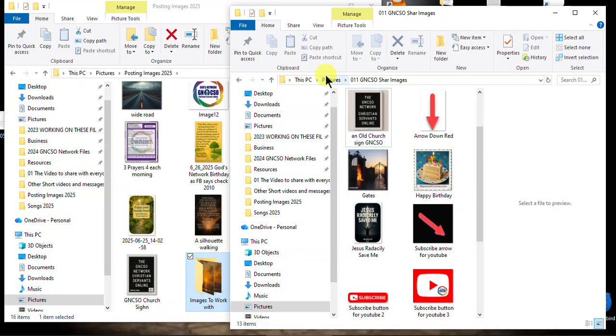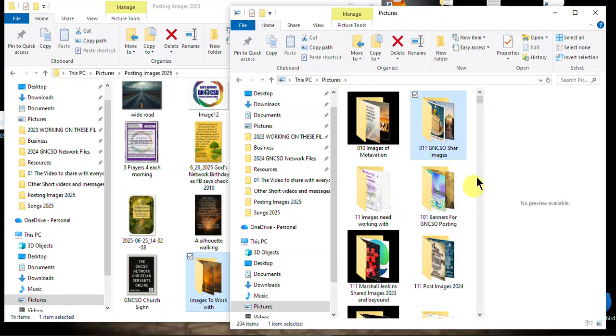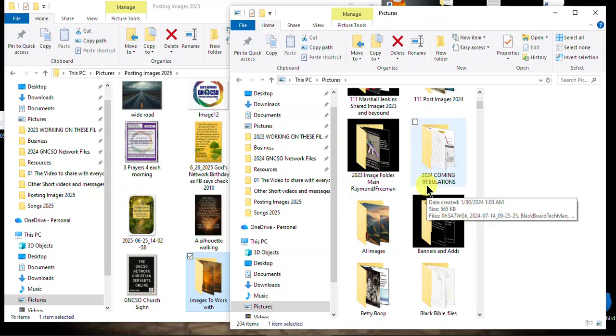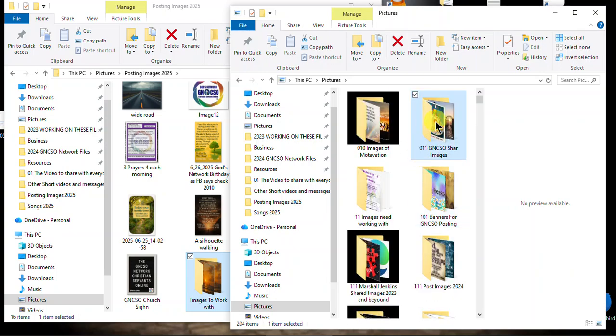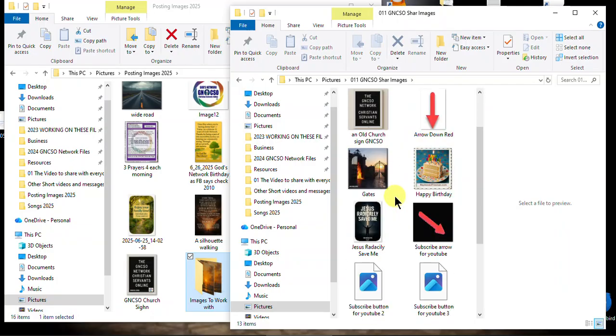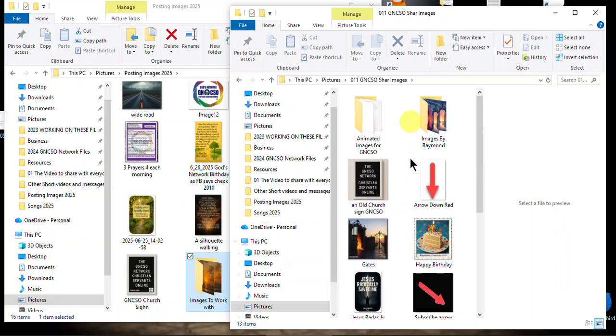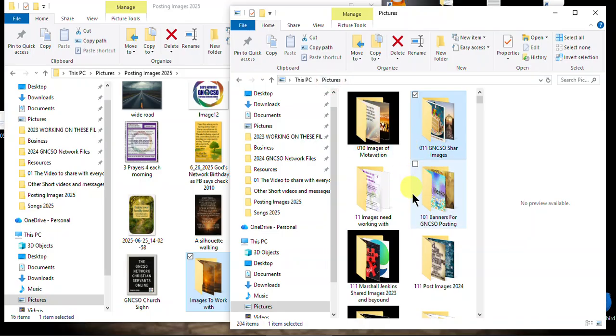So now we have grabbed some of our posting folders and images and placed them over here in Posting Images 2025. Now, the folders that I moved, such as images to work with, are no longer over here. We moved the whole entire folder. But some of them, we only used certain images, so they're no longer here because we dragged them over here. I hope that makes sense, because we're not deleting all these images still.